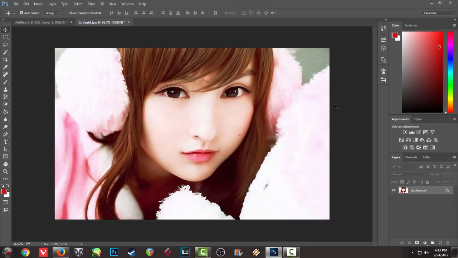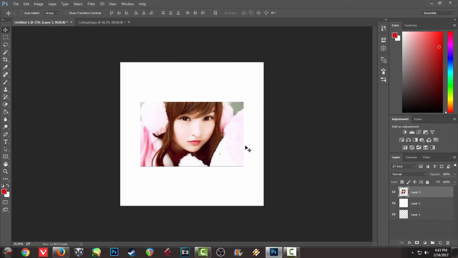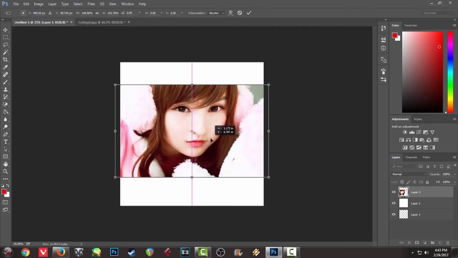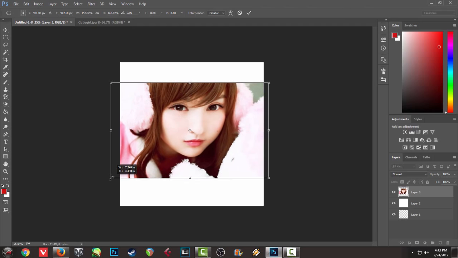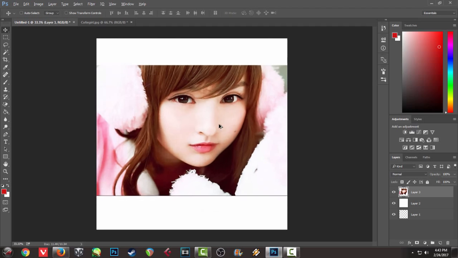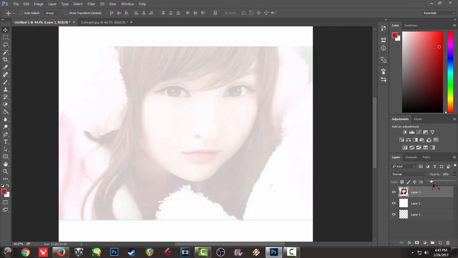Okay, so I'm just going to copy this image now, then transfer it here and resize it. Control T, then hold Shift so that it will keep the aspect ratio of the image. Okay, I think that's good enough. Hit Enter, and then the next step is to change the opacity here to around 30%.